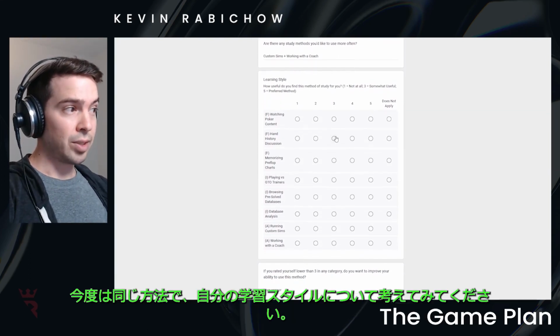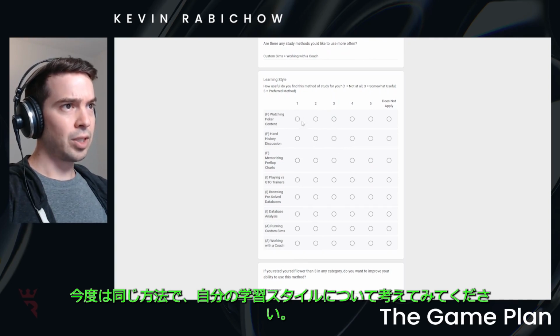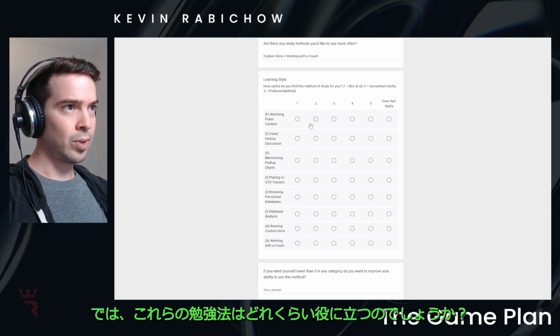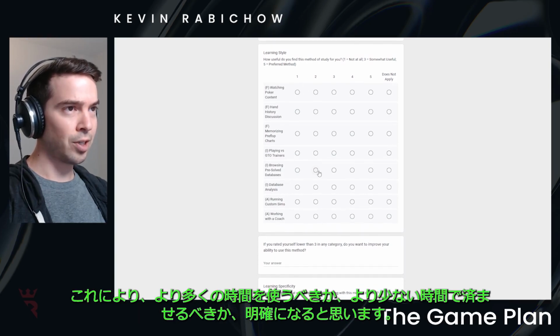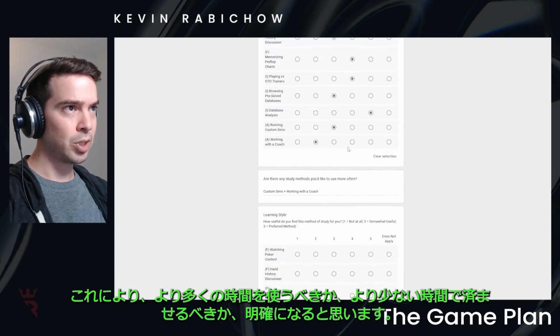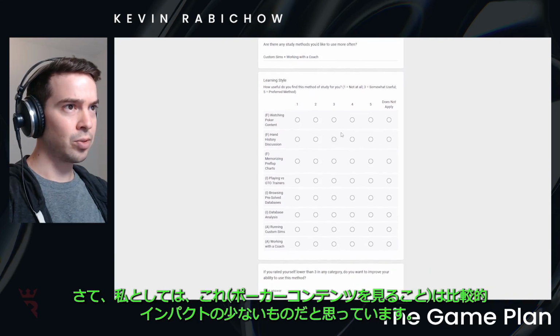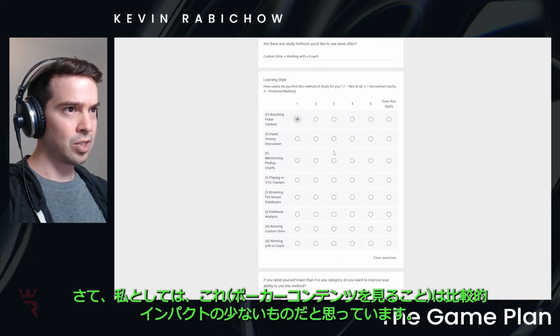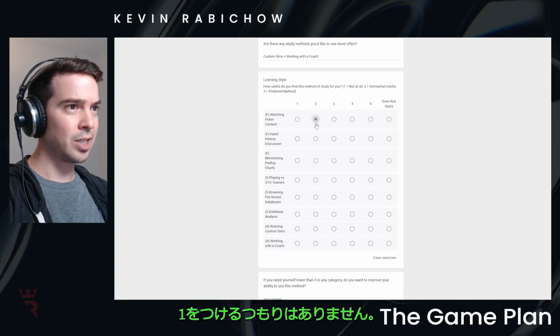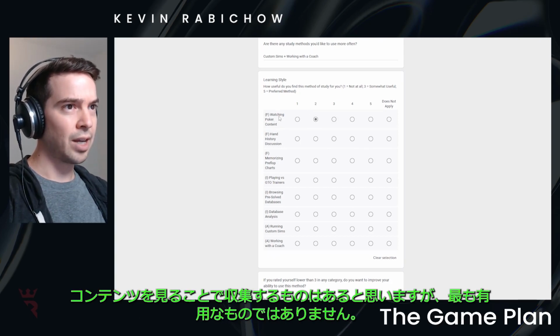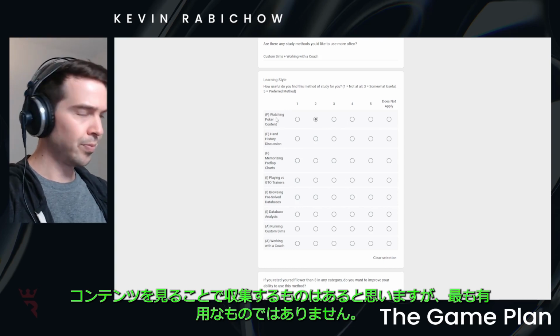Now, with the same methods, I want you to think about your learning style. So how useful do you find these study methods? And maybe this will help clarify whether or not you should be using more or less of your time there. So for me, I think that this is a relatively low impact. I'm not going to give it a 1. I think there's stuff that I gather from watching content, but it's not the most useful.